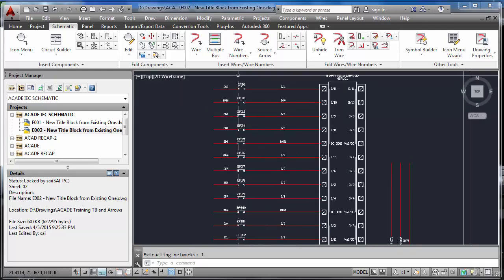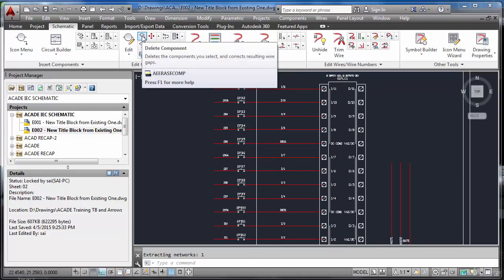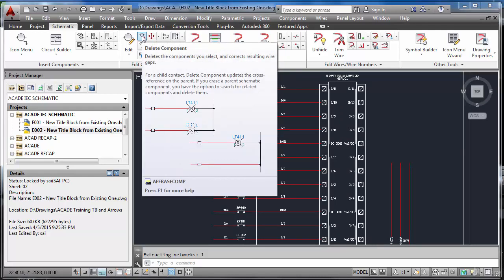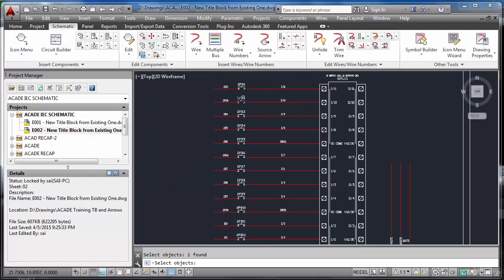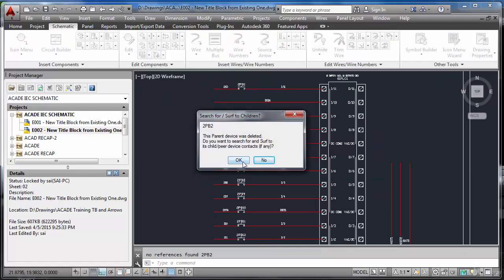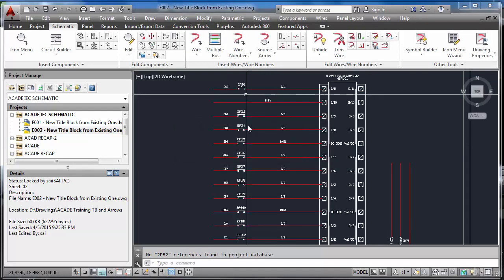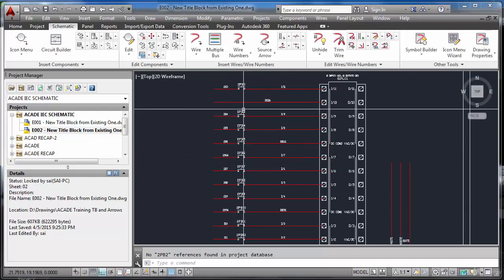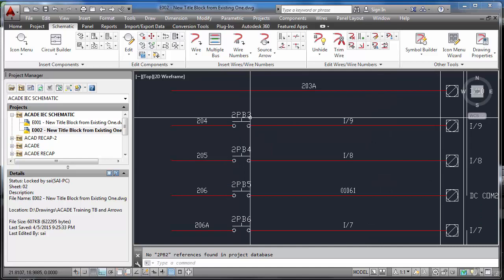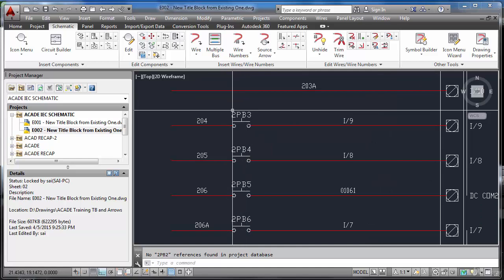Suppose you may require to delete one of these components. For deleting the component, always use this symbol. Don't use the delete command. If you use the delete command, QSave was asking, you may have used its child component in some other sheets. Do you want to cross check it? That's what it was asking for.